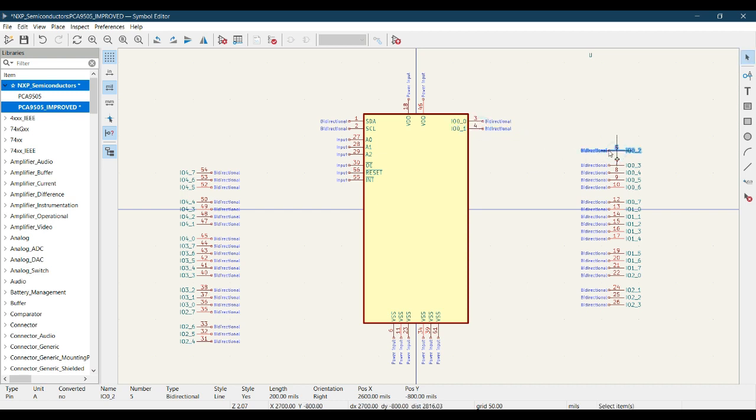Now IO 2, IO 3, rotate IO 4, IO 5. So pin number 10 is IO 6, pin number 12, let's rotate it and pin.